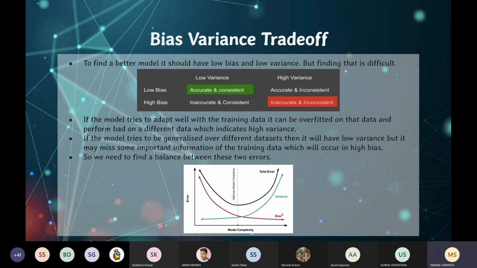So if you reduce the bias error, the variance error will automatically increase. And if you try to make the model generalize, then obviously it will not have many changes, and it will perform in a moderate way on different data sets. In that case, the variance error is very low, but it is missing some good, important information from the training data. So in that case, bias error is high.